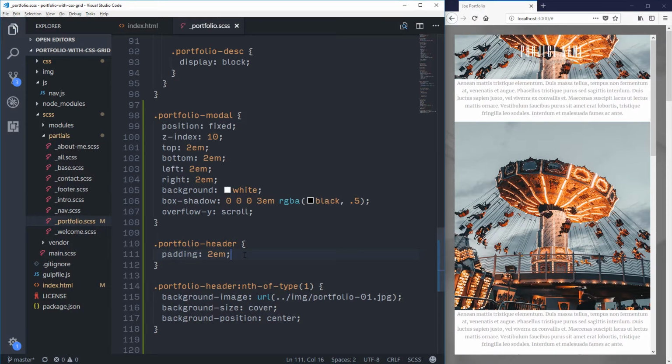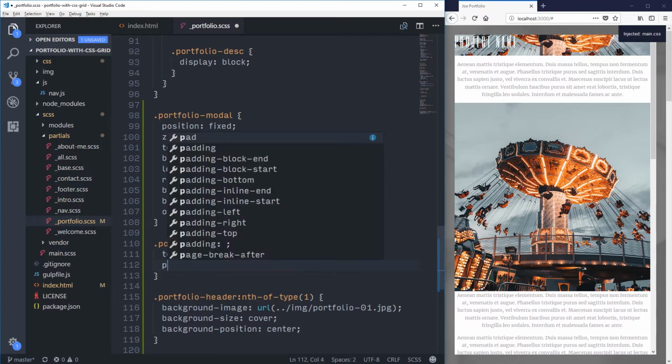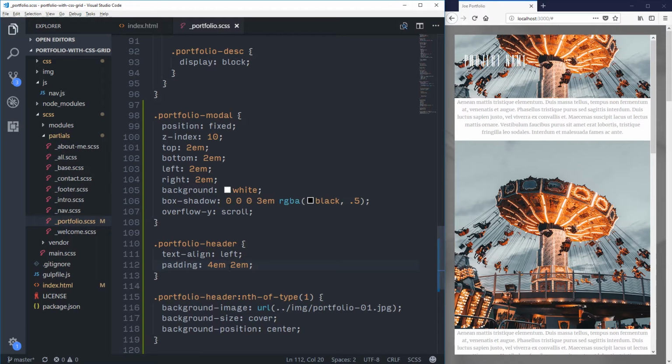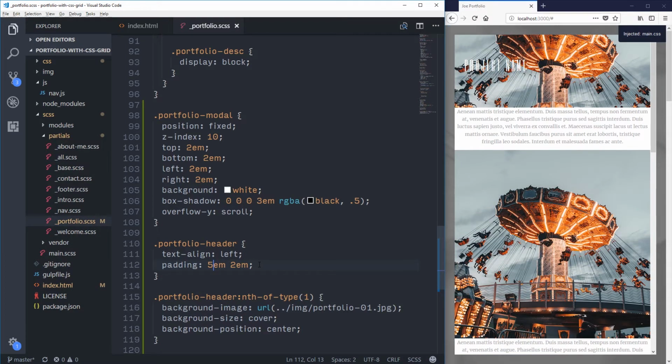That's not cool. Actually, they should have a text align left. Padding of 2M. Let's do like 3M. No, let's go bigger. 4M, 2M. We could probably be bigger than that. 5. Okay, we'll see how this looks. Oh, and I don't want padding here, actually. Let's make this 0. I only want the padding on the top and the bottom. You'll see why in a second.